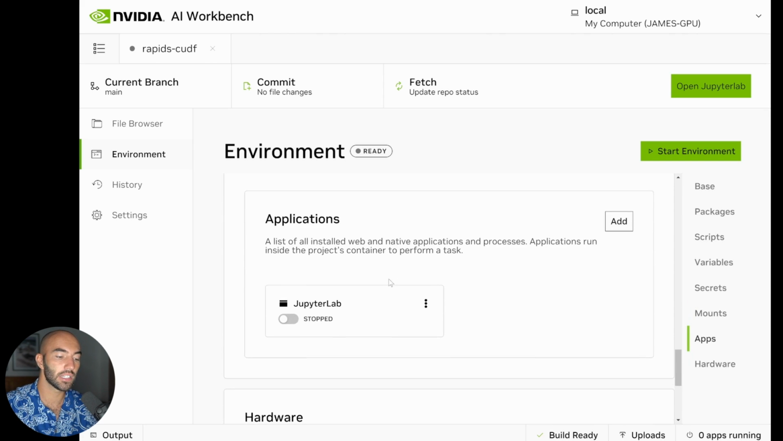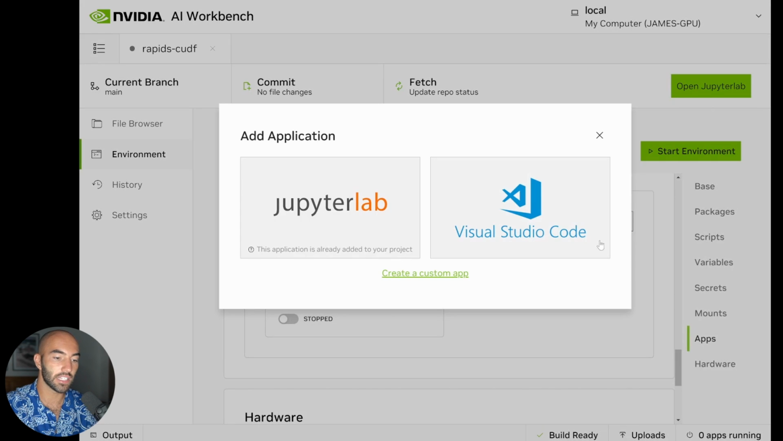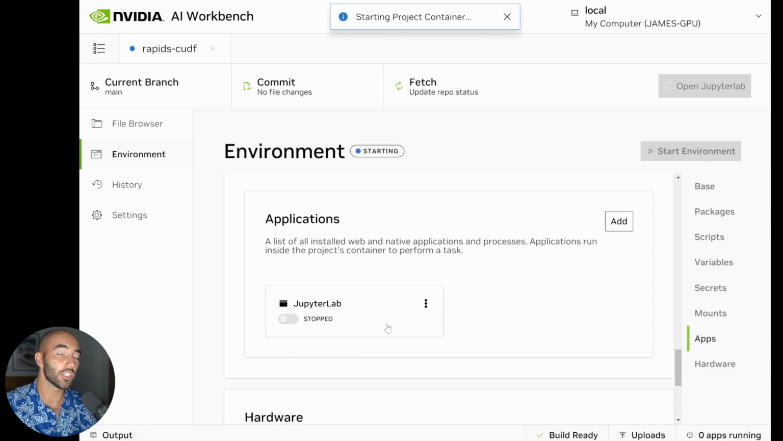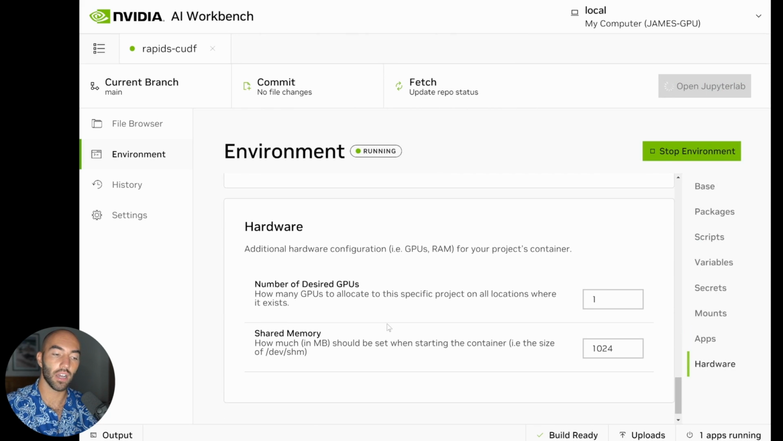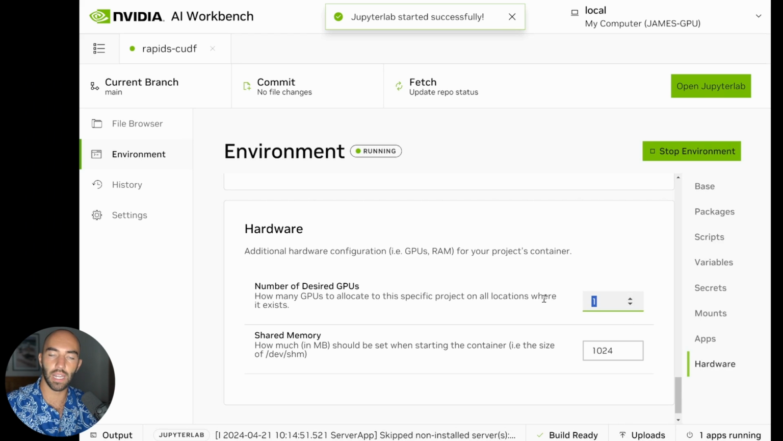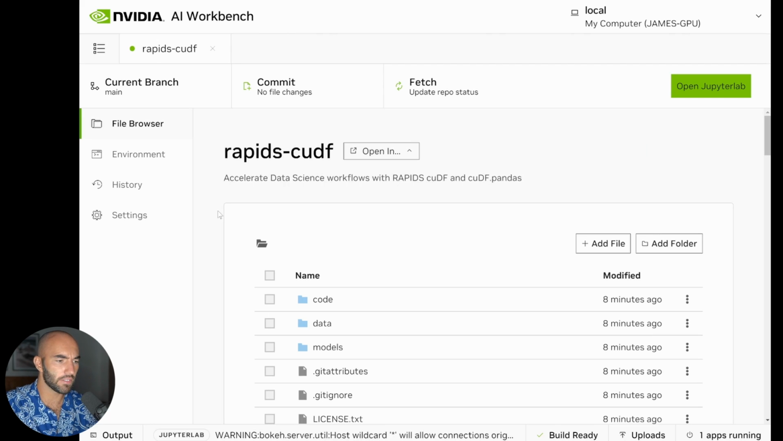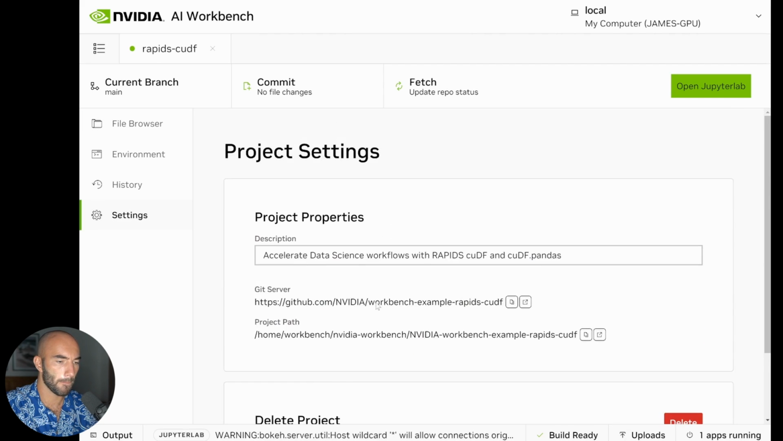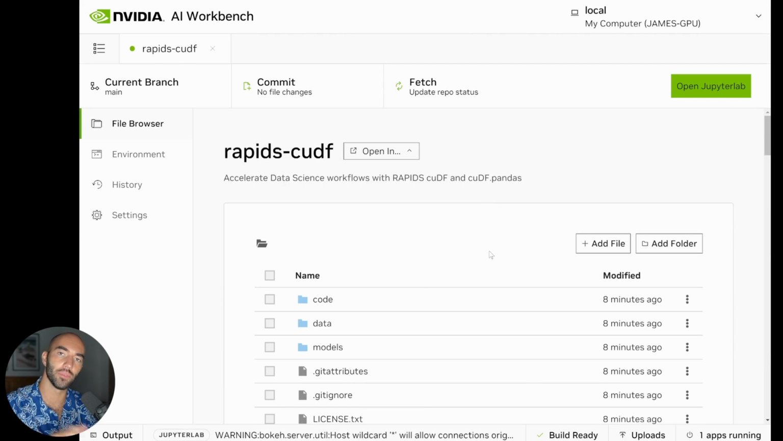You have applications. So we can also add VS Code to this, or you can include your own custom apps. I'm just going to use Jupyterlab for now, and I'm actually going to turn that on because we're going to use that very soon. Then we can come down to hardware. Now, hardware, if you have multiple GPUs, you can allow the use of multiple GPUs here. Okay, so that's basically everything I want to go through there. So I'm going to go over to my web browser. Jupyterlab has just started up for me, so I'm going to go and open that.